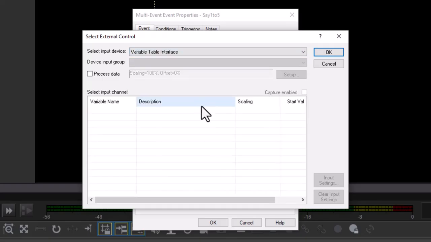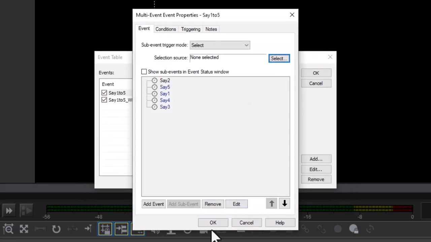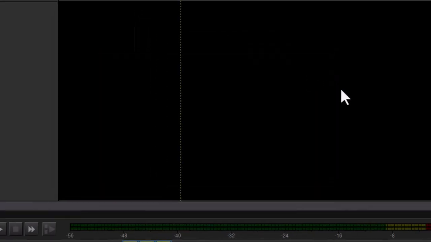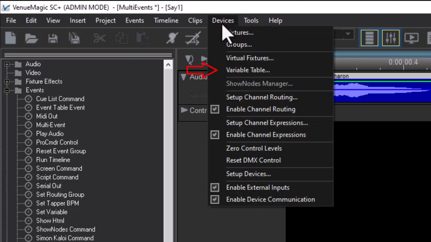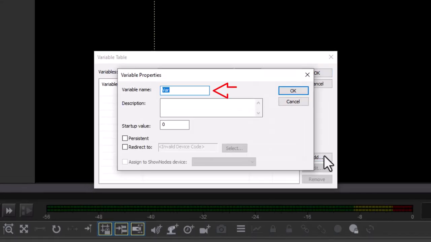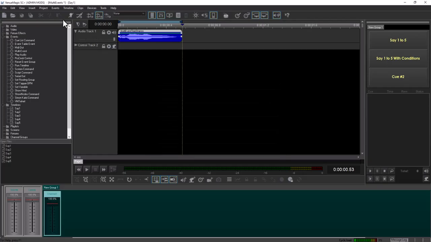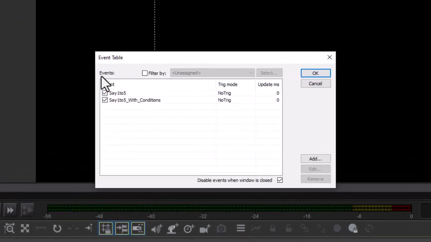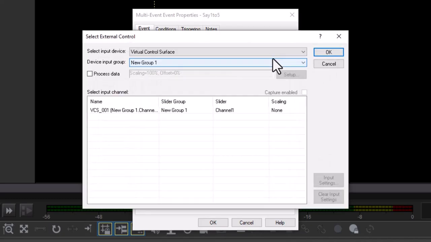As you can see, we don't have any variables set up right now, so let's back out of the event table and go into the variable table. From the main menu, select Devices, then Variable Table. Now click Add and create a new variable called SelectNumber. Now go back to our event and select that variable as the external input.